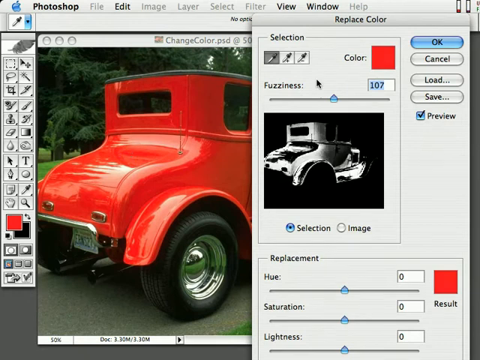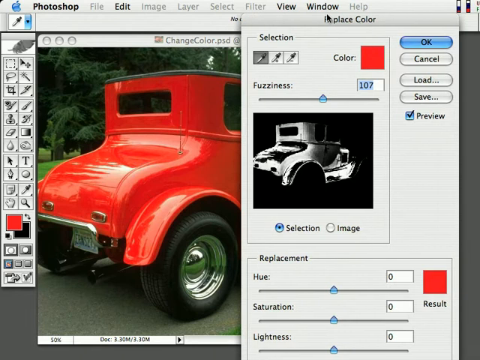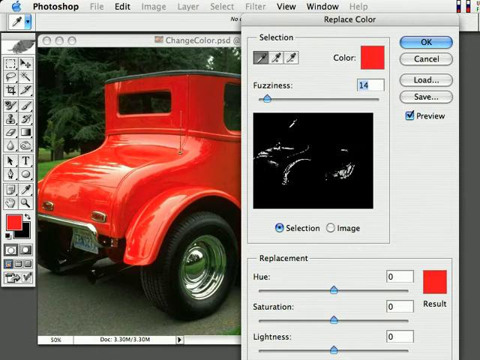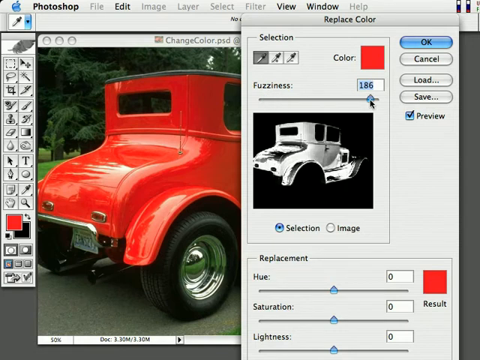So now check this out over here. You see where it says Fuzziness? Okay, let me explain this fuzziness thing. This is the range of the color tones. In other words, you can control how many tones of red you want Photoshop to cover. If I turn it down really low, you can see the white areas here. Those are the only areas the Replace Color command is going to affect. Well, this is not going to really do any good. We want to color the entire body of the car. So I'm going to turn the fuzziness all the way up, so we have just the body showing in the Replace Color command.